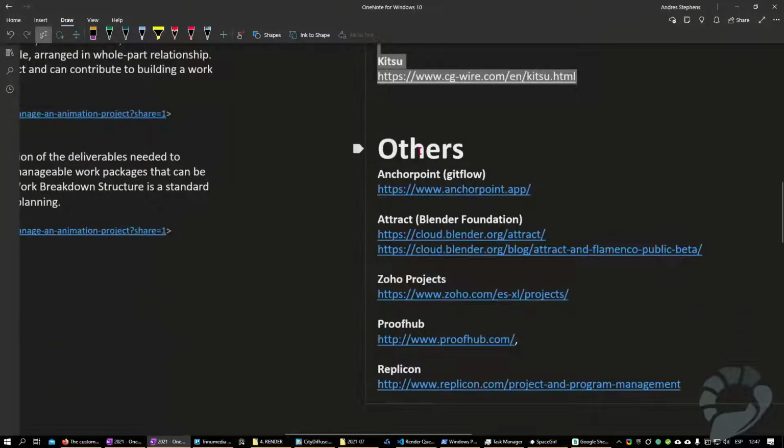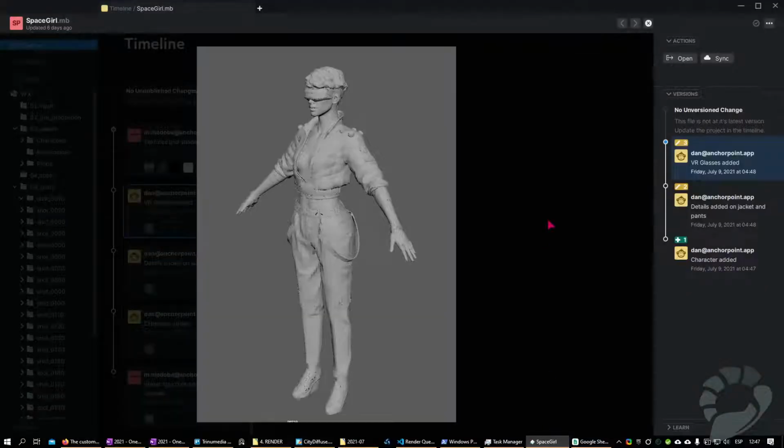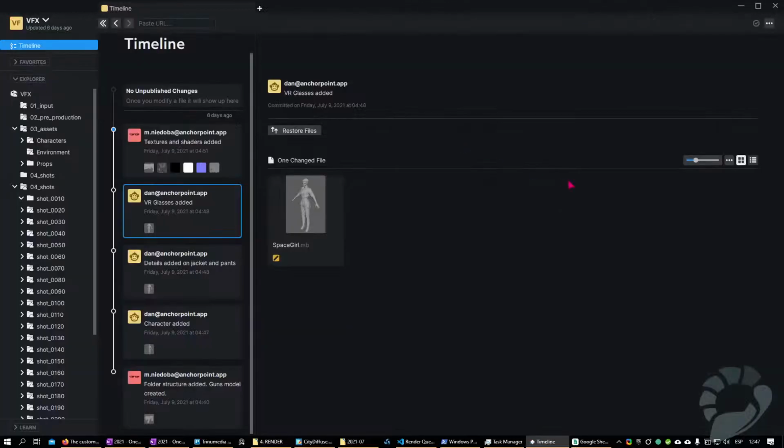And you can use other solutions as well that can help you. For example, Anchor Point, which is coming up, and a number of others that I found online as well. But I quite like Anchor Point because it's simple, to the point. It works with any Git system. So it connects with Git and then works from Git for you.